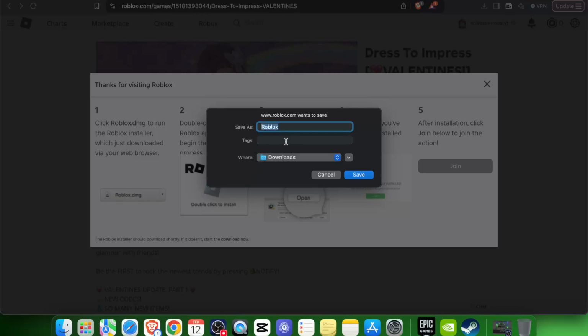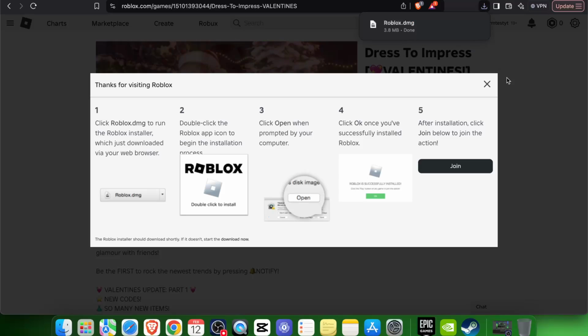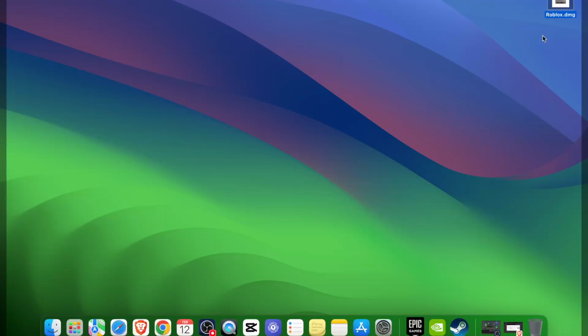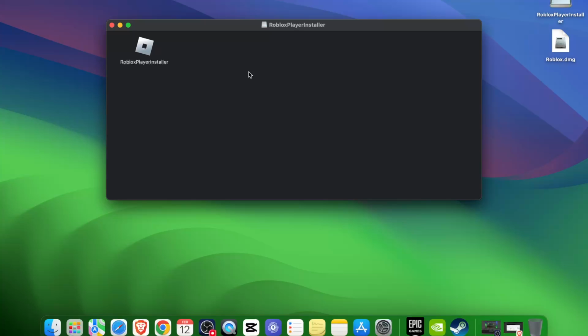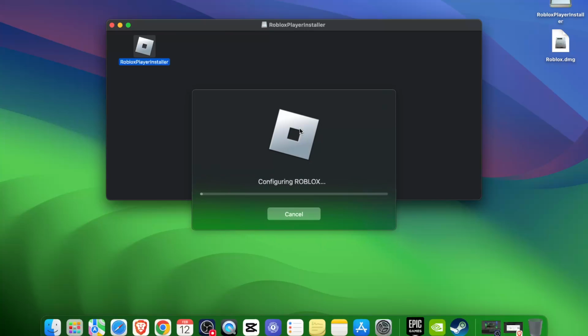If you will see an option to download a Roblox beta version, then you want to do that too. I don't have this option, so I can only download this one. And you want to open up Roblox DMG. I'm just gonna double click on it. And now Roblox player installer will pop up. Again, double click on it. Open. And now it will configure Roblox and basically install it in a few seconds.